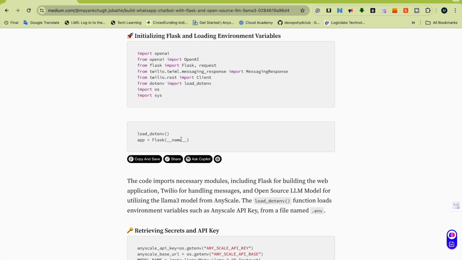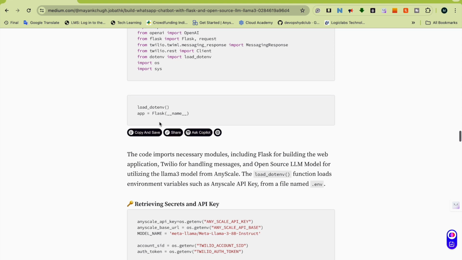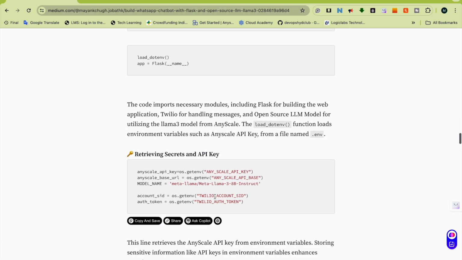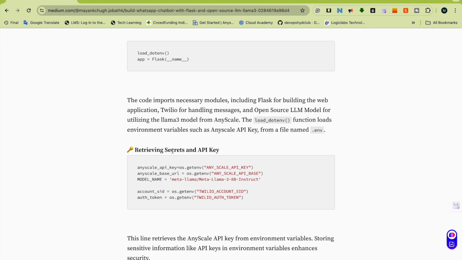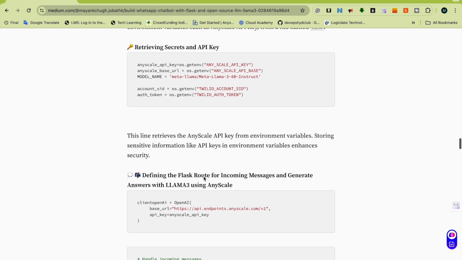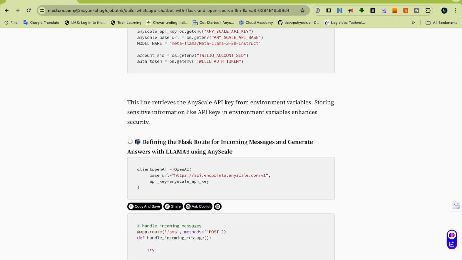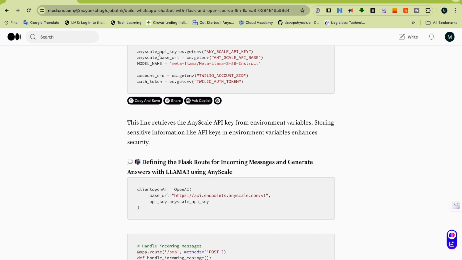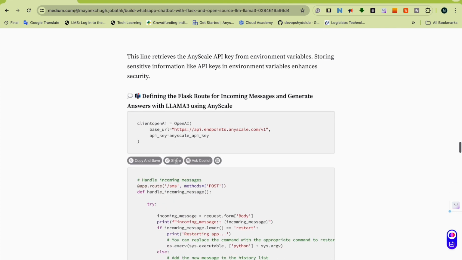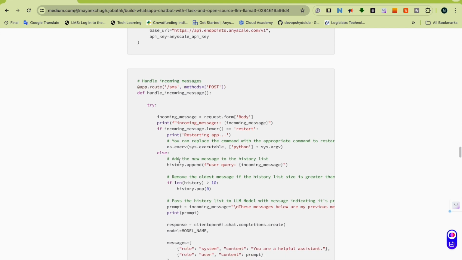Since this application is a Flask application, I have to load the environment and create a Flask application. Then I have to load all those secrets which I've configured in my env file. Then I have to connect with the OpenAI key, base URL, and AnyScale API, which I got from above. Now it's time to handle a message.